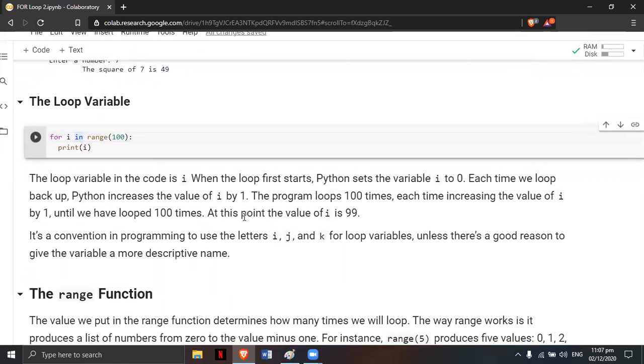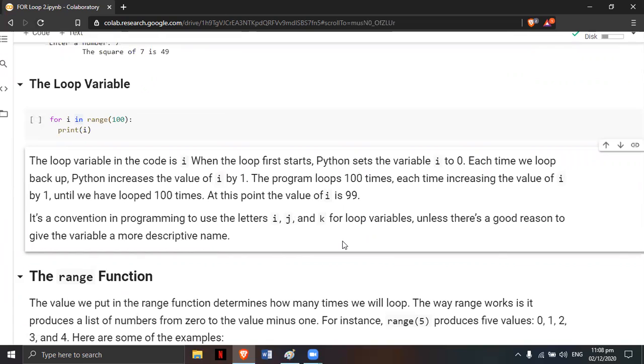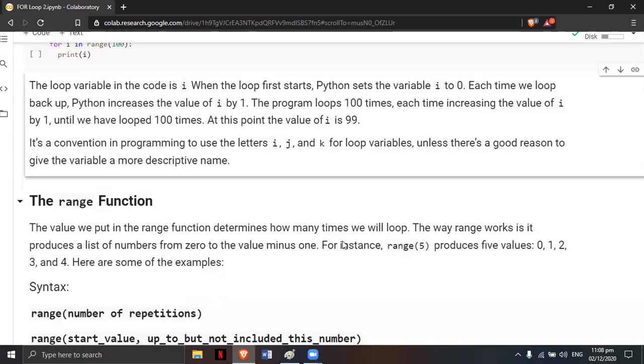Okay, so it is a convention in programming to use the letters I, J, and K for loop variables. Take note, in using the loop variable, most of the time, this is the convention. When you say convention, it is widely used to use a loop variable using I, J, and K. But you can also use any other variable. Okay, and we will learn that when we reach that topic.